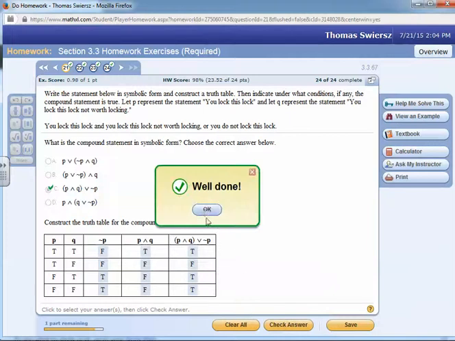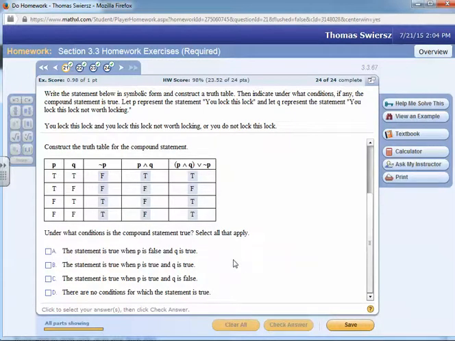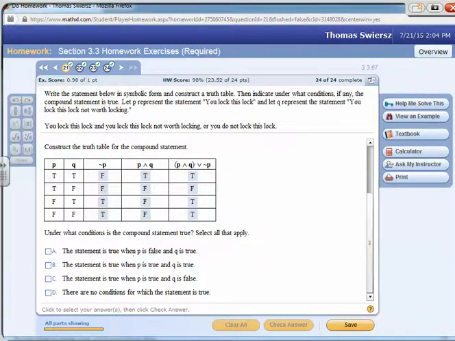All right, and now, under what conditions is the compound statement true? Okay, so let's go one at a time, see which ones are correct. The statement is true when P is false and Q is true. When P is false and Q is true, we are in row 3, right? The statement is true. If we go here, yes, it is true in row 3. So A is correct.